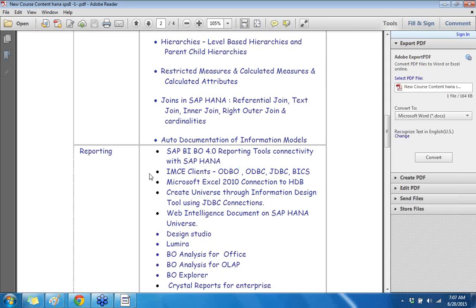S4 HANA is business suite powered by HANA. Previously SAP had something called business suite, and inside the business suite you have different components like ECC, customer relationship management, supply chain management, that are on the ABAP application layer. So a participant's question is, what is S4 HANA?